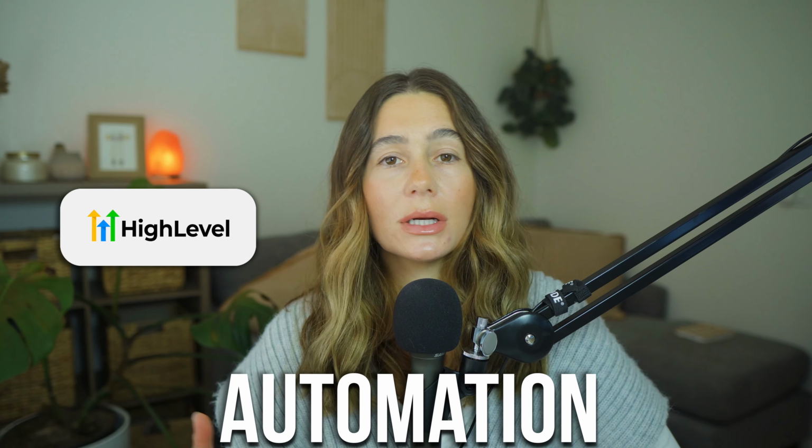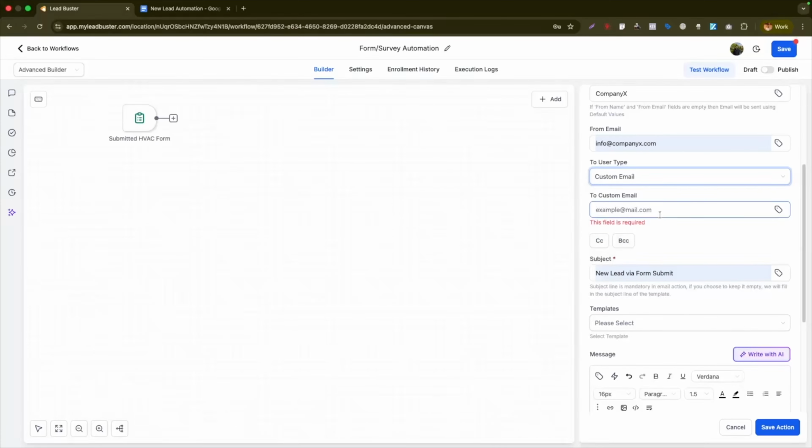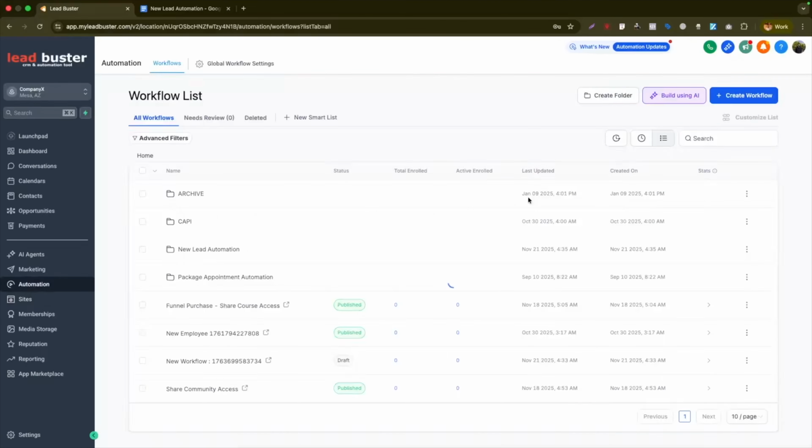Another great feature is automation. So automations are just going to allow you to send emails, texts, or internal notifications when certain things happen, like when a client signs a contract or moves to a new pipeline stage. This keeps communication timely without you needing to remember every single step.